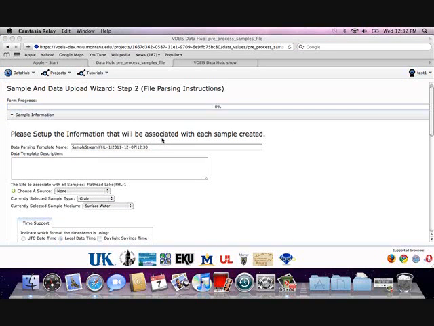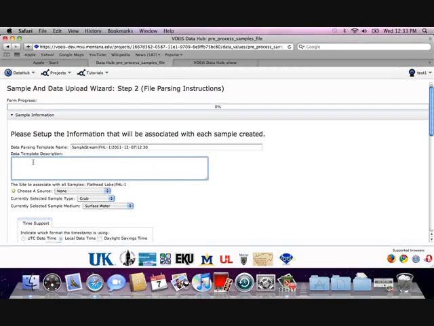In Step 2, you will define a parsing template for your data file. This template will be available for uploading similar files to different sites or to the same site in the future. First, you need to name your template. I'll leave mine sample stream. Next, you need to describe your template. This is a tutorial for loading lab sample data. Next, you need to select the appropriate source, sample type, and sample medium information. My sample type is a grab. My sample medium is surface water.